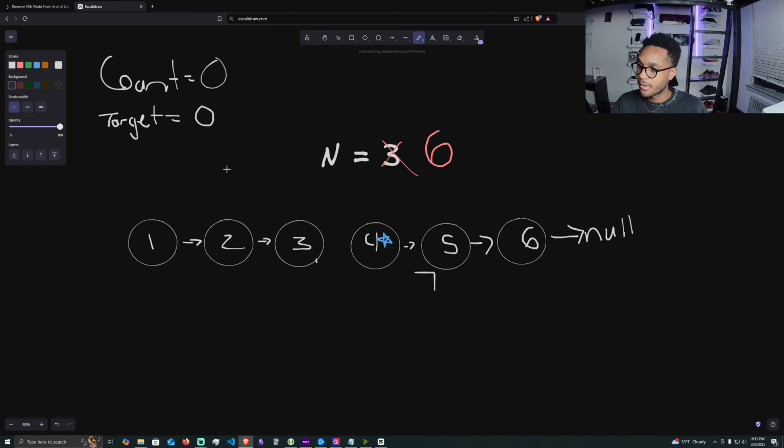All right, this would work in 99% of examples, but let me show you an example where it actually wouldn't work, a bit of an edge case. So let's say instead of n being 3, n was 6. So we go through the same thing again, and target would be 0 because the length is 6. 6 minus 6 would be 0.